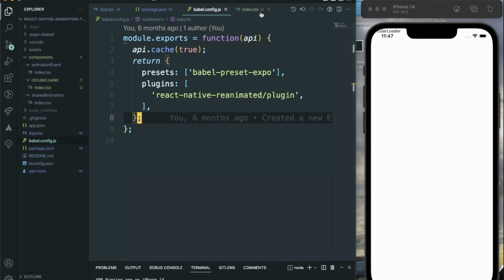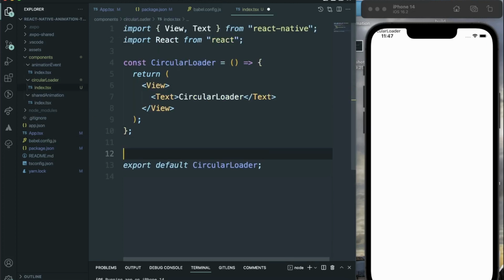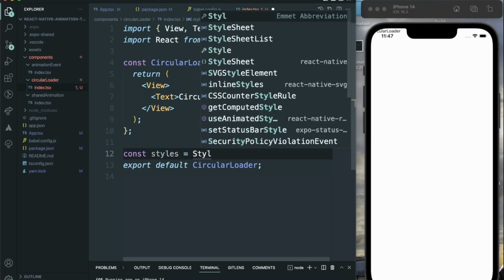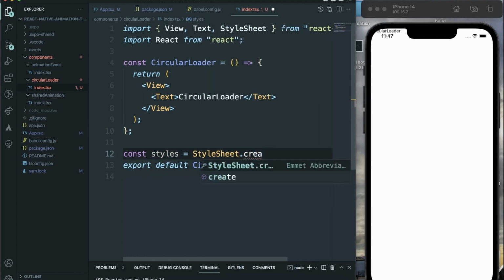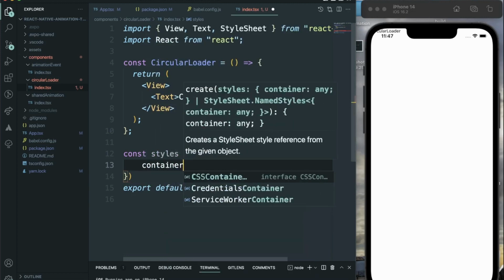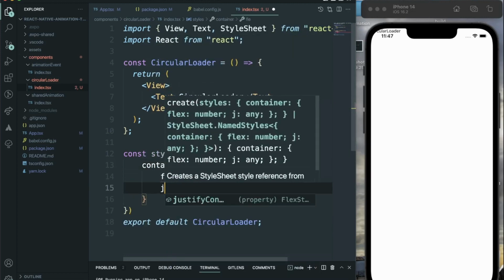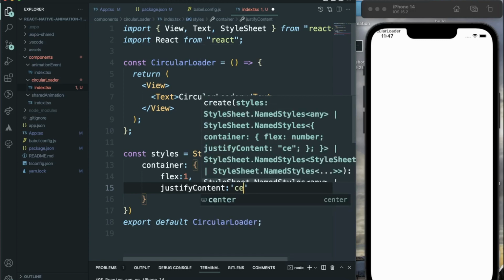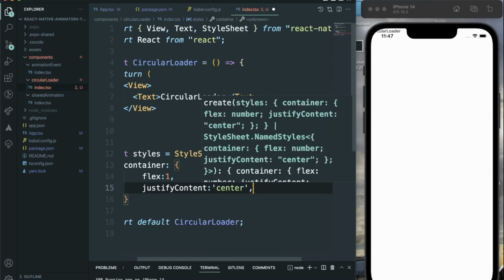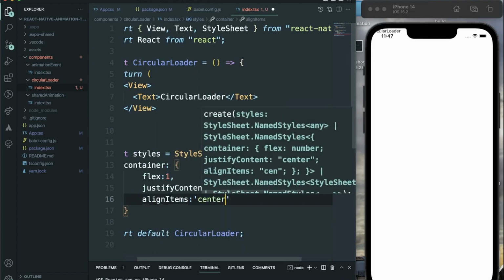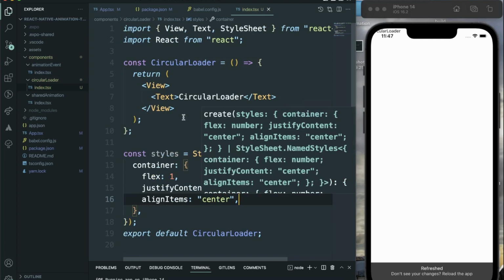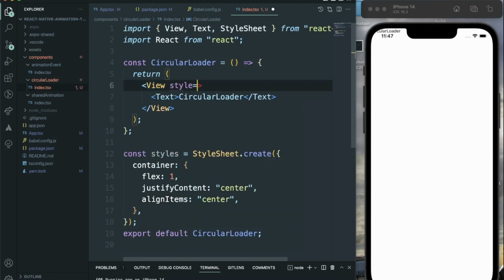So now inside the index.js of circular loader, let's have our styles, StyleSheet from React Native. Let's have StyleSheet.create, a container with flex one, justifyContent as center, and alignItems as center as well. Let's just pass the style over here inside your container.